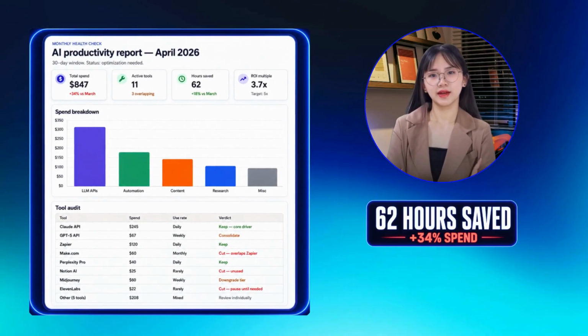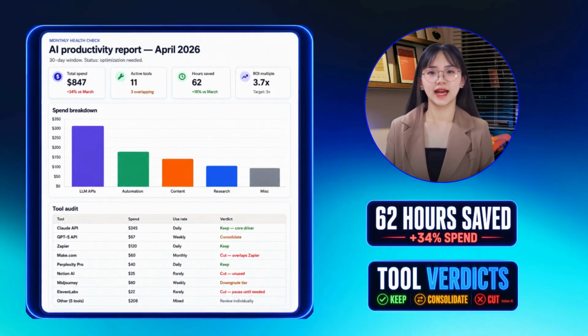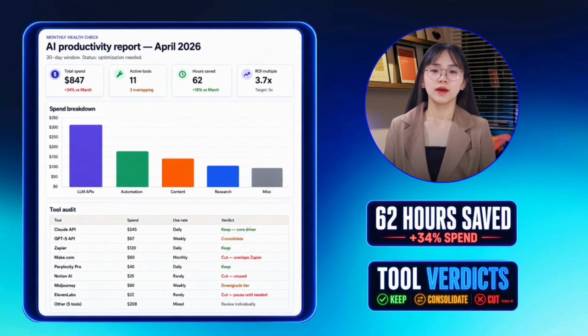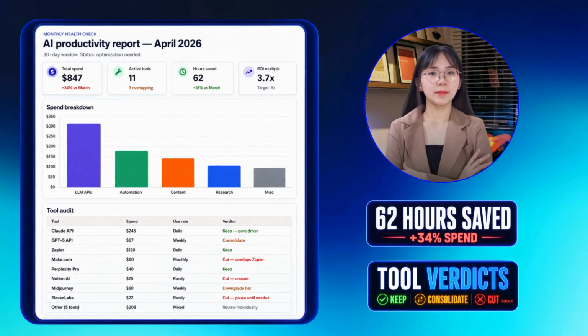It's even giving me a verdict on every tool in my stack, telling me exactly what to keep, what to consolidate, and where I'm wasting money on things like Notion AI. Now, here is the final bridge you need to cross. The command is only as good as the data you feed it. If you don't feed it your actual costs, it can't find the leaks.